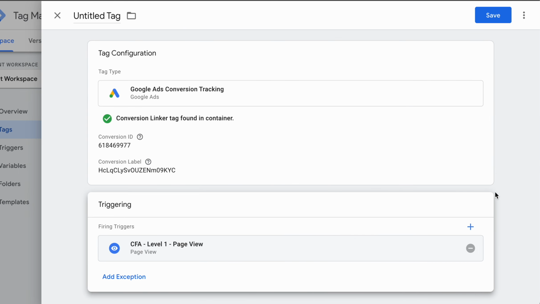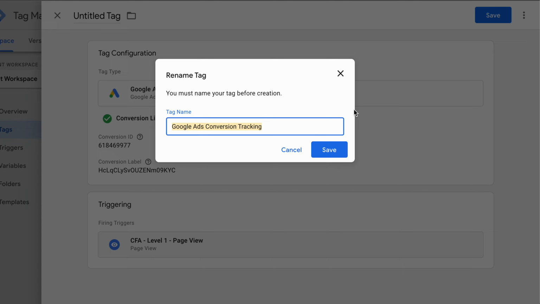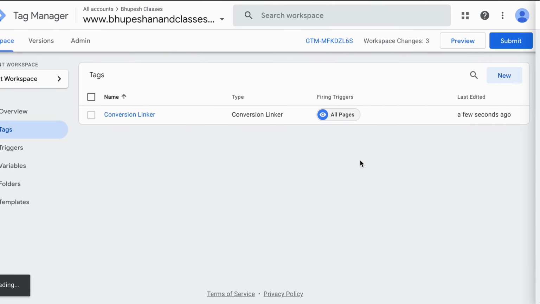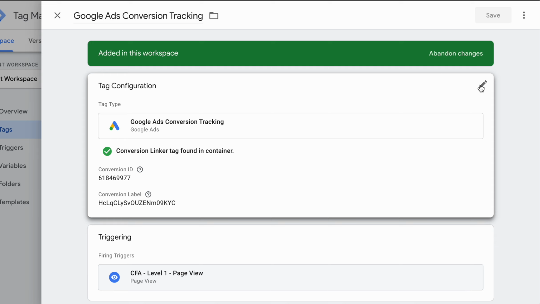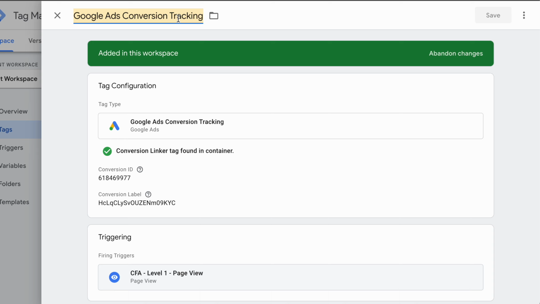Now click on save on the top right and give it a name, not Google. Here you have to give a name, because again it will be Google Ads conversion tracking. Just open that Google Ads conversion tracking. On the top left, you see it will be written as Google Ads conversion tracking. Just type here CFA level form, or something that you understand properly. Okay, perfect. Now click on save, please.